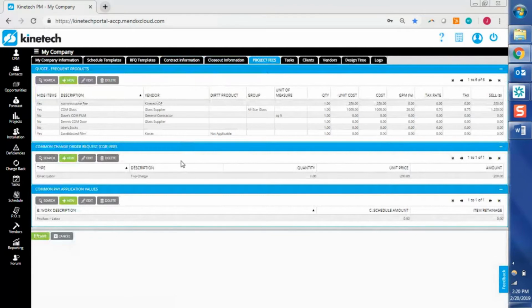Similarly, for the change order fees, you can include any standard fees that you might have for all of your change orders and pay applications.